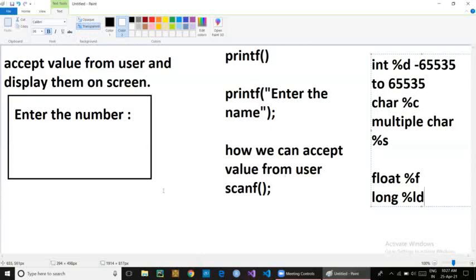Now we are going to perform the program for accepting the name, roll number, and address of the student. We are going to accept these three values from the user and display them on your screen.